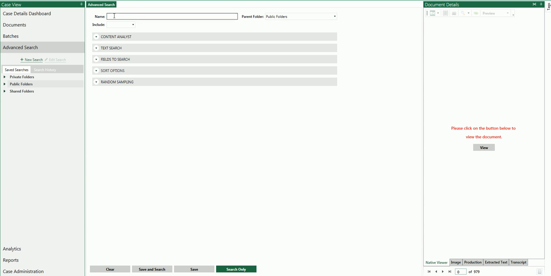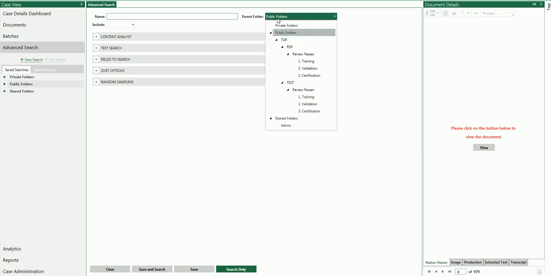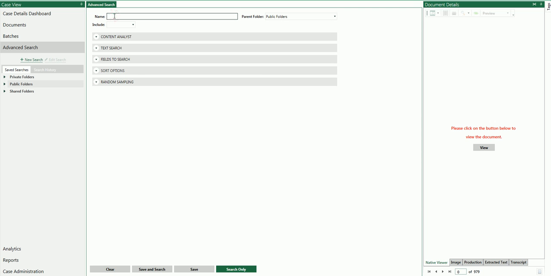Okay, let's get started on our search. On the right side of the screen is where you will begin your new search. First, we must name it and tell which folder we would like this search to be categorized in. There are three types of folders where it states parent folder right next to the name box. There's private, public, and shared, just like on the left-hand side here. I'm going to name this Demo 1. And I want mine to be in a public folder.